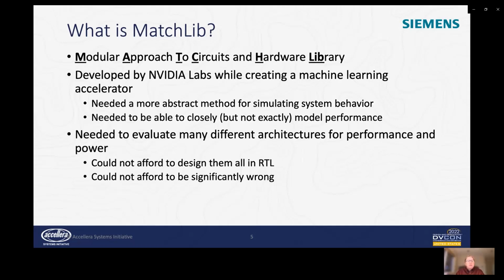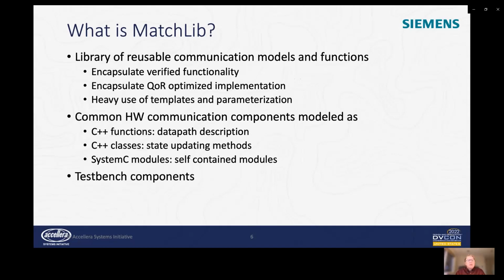So MatchLib is a library of reusable communication models and functions. They've got a set of verified functionality, and the quality of results that we get through high-level synthesis is going to be ensured if we're using the library as it's delivered. It makes very heavy use of templates and parameterization, which enables this library to be able to meet whatever communication topology you're going to need within your design. So the common hardware communication components are modeled as C++ functions, C++ classes, and SystemC modules.